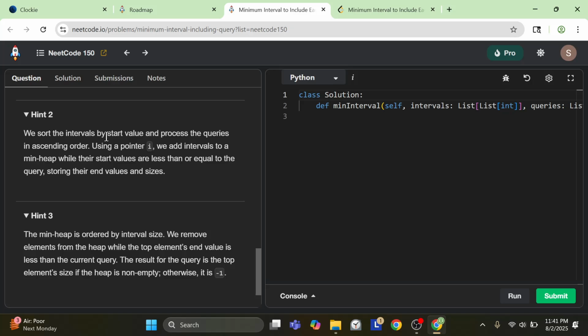I'm trying to think of optimizations. Maybe if I sort it, I can get the smallest query and the largest query. And I know that in my min heap or whatever... well, that wouldn't work.